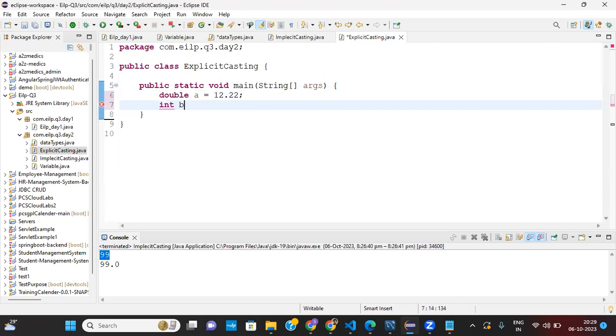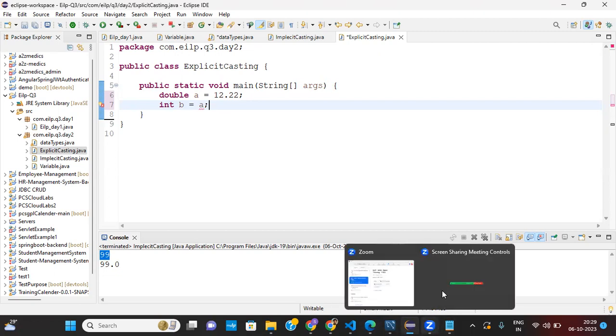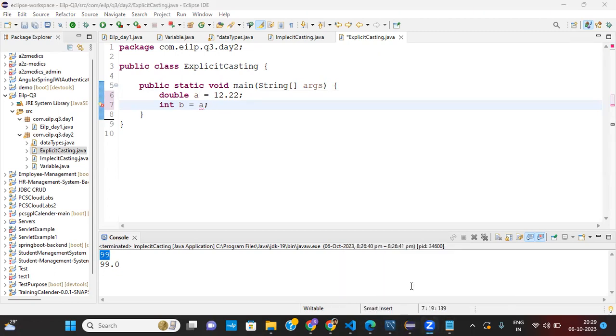So int b equals to. Now, what we did previously in implicit was just passing the a variable as a value. Now we are going to pass it the same way. But here it will show me an error. Why will it show me an error? Because it will ask me to do the manual conversion. So what is the manual conversion? I have to mention that this a should be converted to integer.